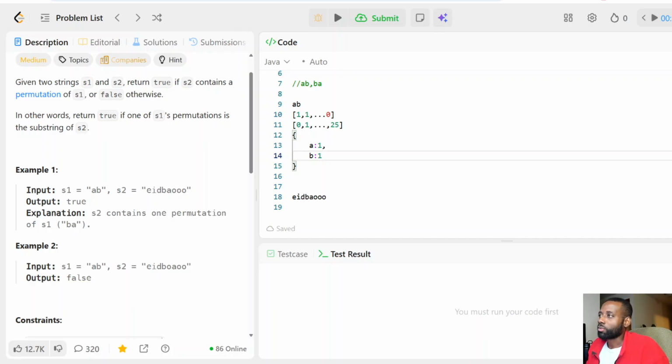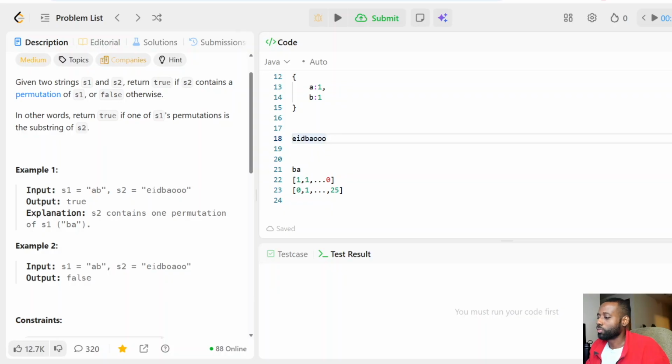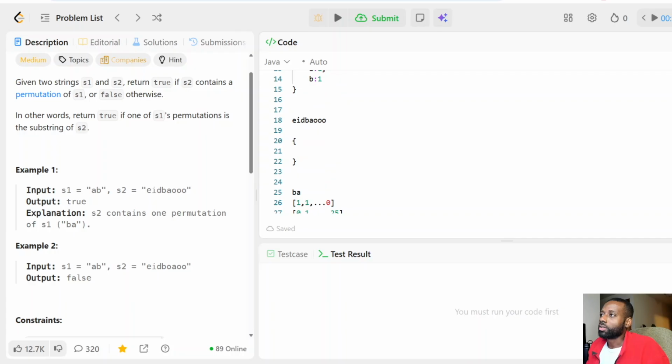Okay, so this tells us on the map that in this particular string we have one A and one B. Cool. So now what we'll have to do is iterate through the string, and as we're going, compare every substring of this particular length. This is the target string that we want to match, a permutation of.